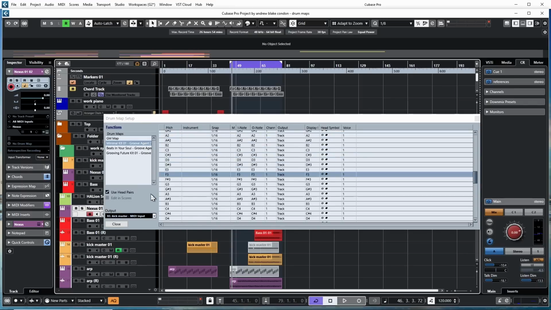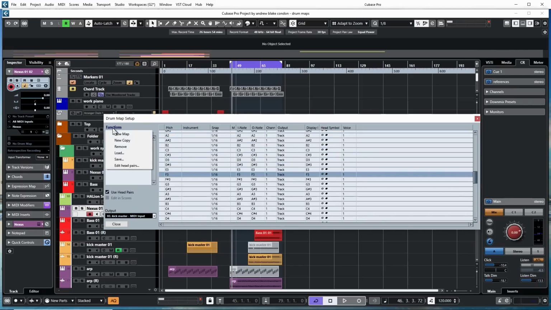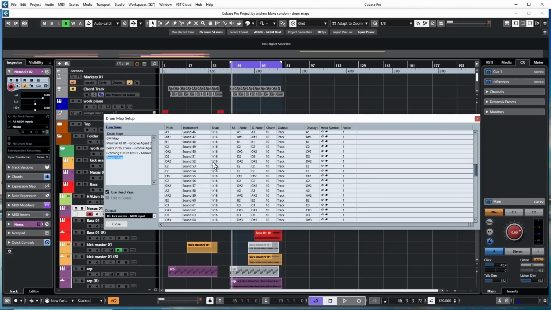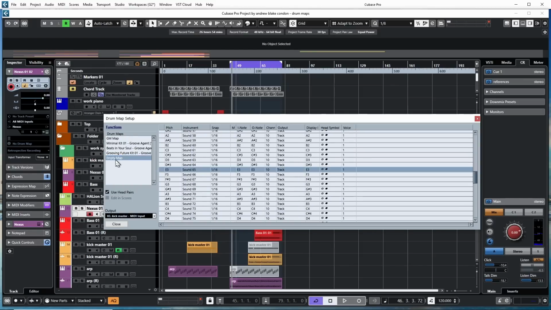If you want to create your own map, you can go up to the functions option, hit the option for new map. You can see here it says empty map. Everything on the map is set to some kind of default. You can change the map name if you just double click on it. If you have maps that are close to what you want, but you want to change a few things, you can hit a new copy of it. You can clean up the maps by removing them. You can load and save the maps on your computer.